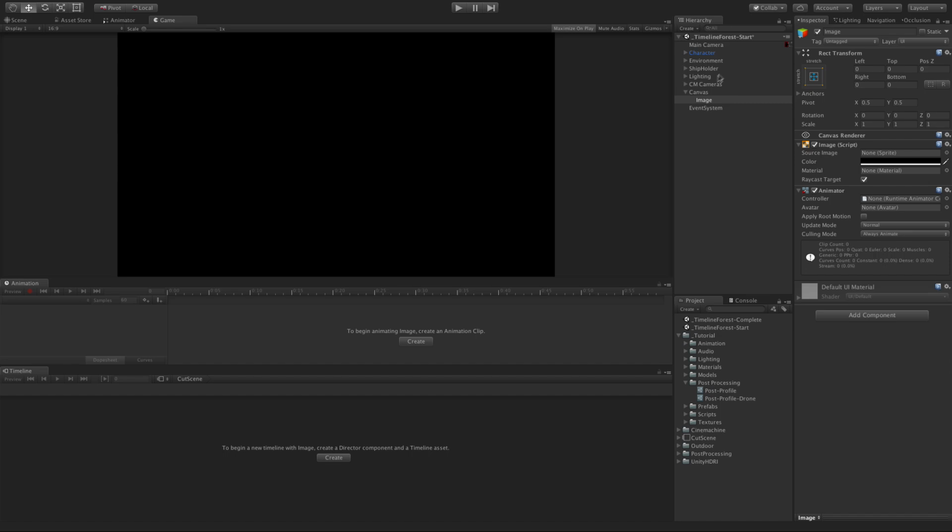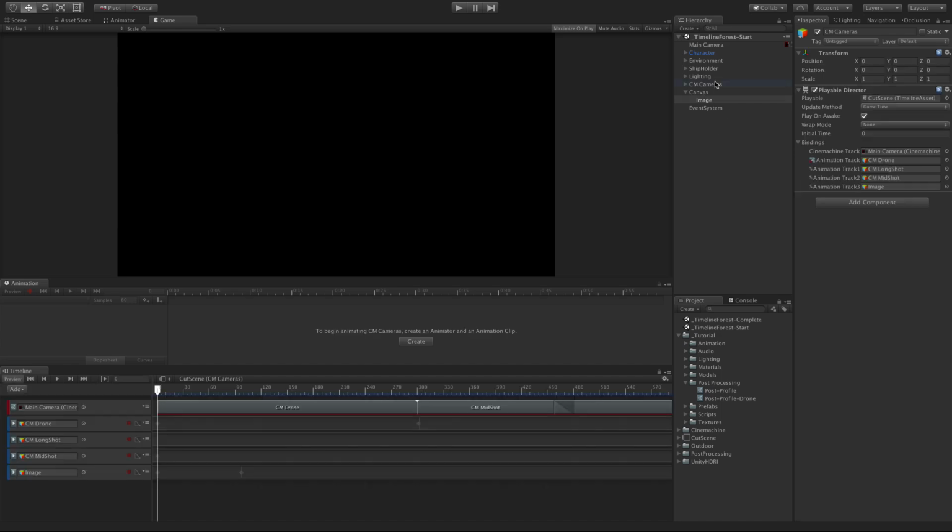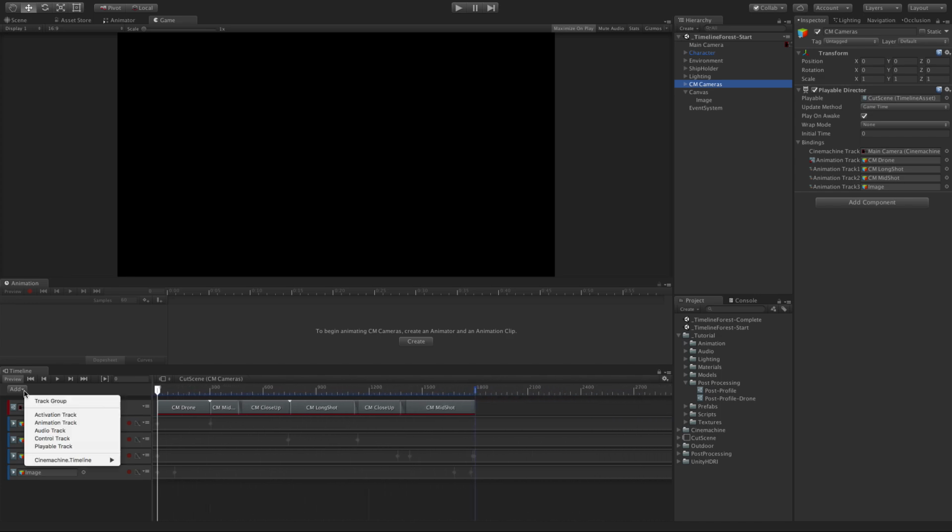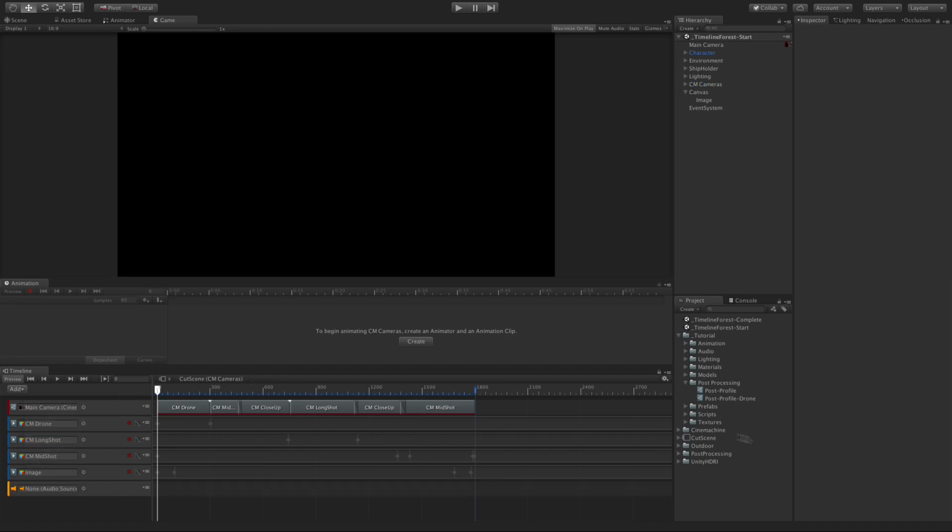And then the very last thing we want to do is to add in some music that's also going to fade in and out. So I'm going to reselect CM cameras where my timeline is, and I'm going to add one more track. So go to add, go to audio track, and then all I'm going to do is just drop on a piece of music. So if you go to the tutorial folder and go into audio, you'll see that I've made a quick track in there and I can drop it on there.